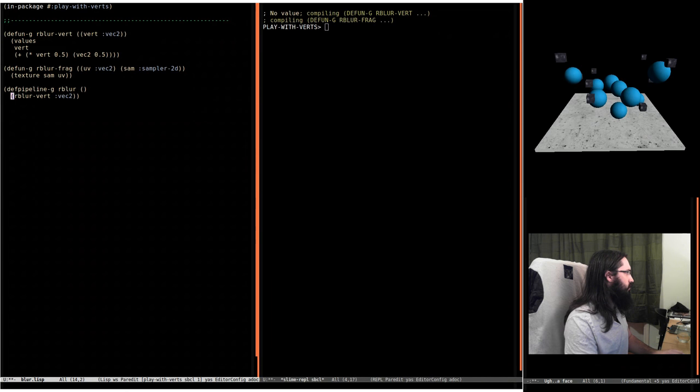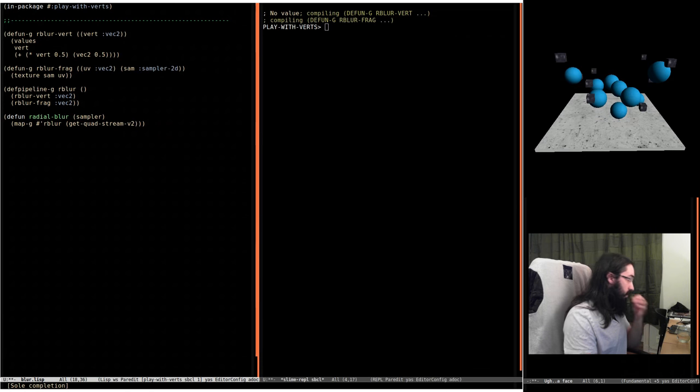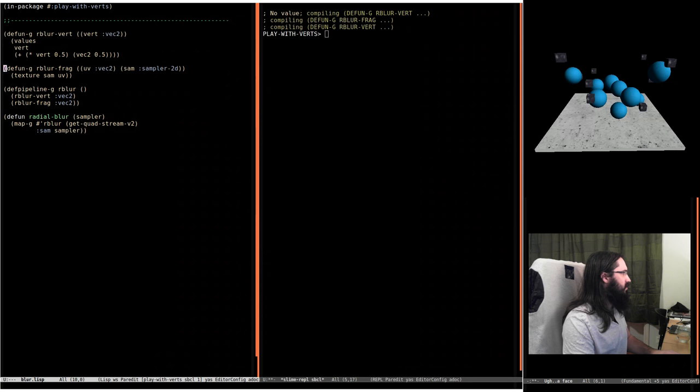Vert, which takes a vec2. Frag, which takes a vec2. And we're gonna make a little helper function called radial blur, which is going to take a sampler and just call the stuff we've got here. So we're going to map g over arbler with a quad frag stream. So the vertex stream that contains the vertices for a quad, and we're going to pass up the sampler. Okay. Compile all these.